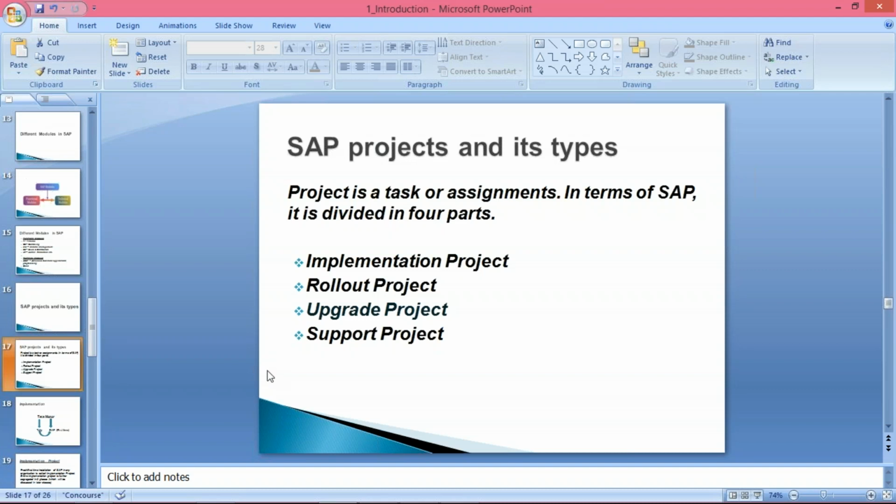Okay, so these are the major 4 types of projects. We need to understand what is this implementation project, what is the meaning of rollout project, what is the meaning of upgrade project, what is the meaning of support project, and what kind of activity we are going to perform. Since it is a theoretical session, first of all I'll have to give a complete picture, a complete understanding theoretically, and once we start the practical session, everything is going to be easy, guys. Just one by one, step by step, you have to follow.